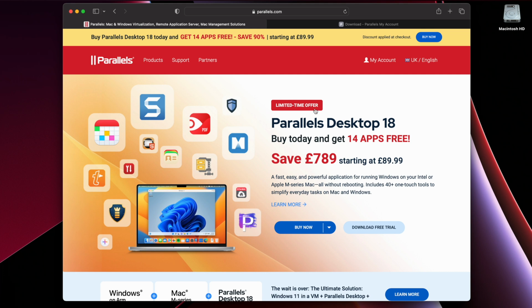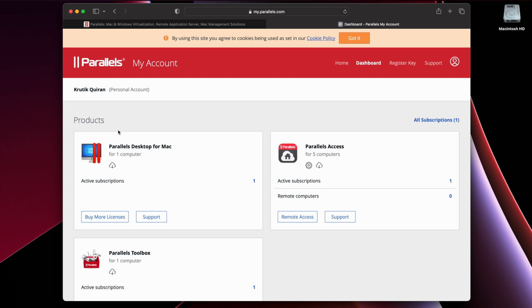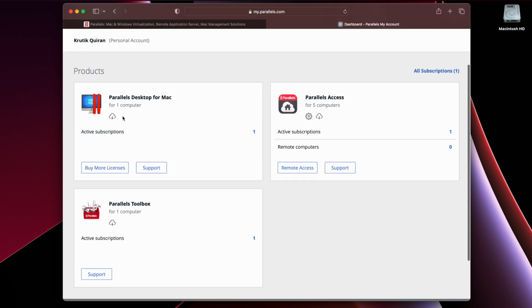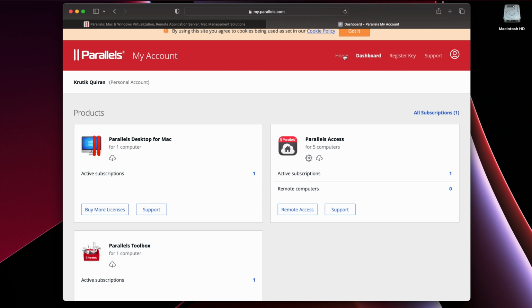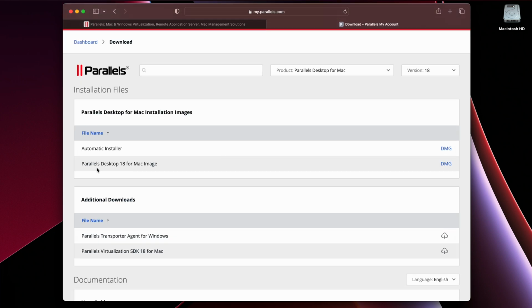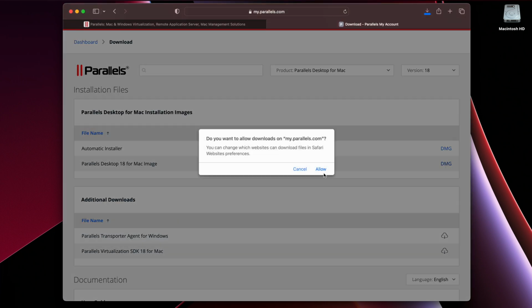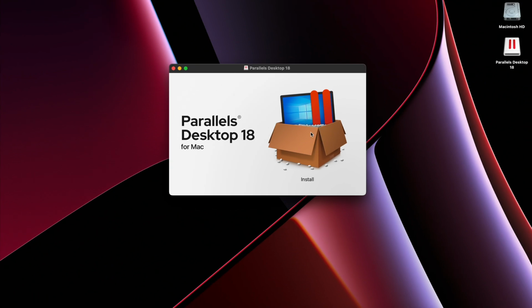In my instance, I've already purchased it, so I'll go through the method of, once you've bought Parallels, getting it installed onto your machine. So I've got a tab open right here. If you go into your dashboard, it will tell you all the information about your Parallels Desktop subscriptions, the access you have, and the toolboxes. So in my method, I'm going to be going back to home, going to download product files, and then Parallels Desktop for Mac. So I just need to click on that, click on allow, and as soon as it's downloaded, guys, I will bring up the setup install type for Parallels Desktop.